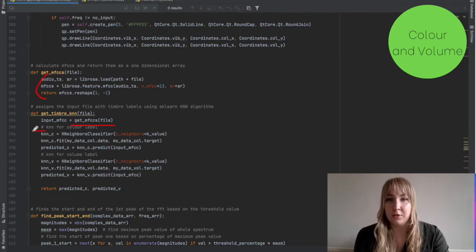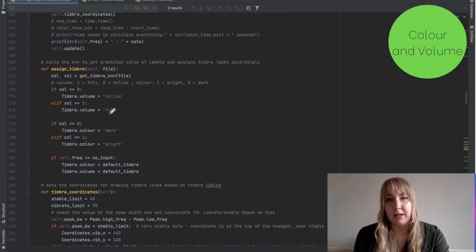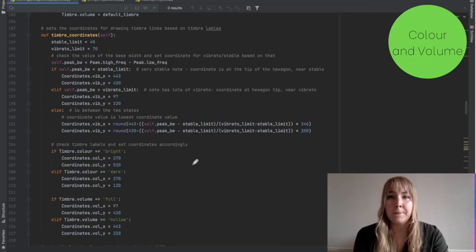2 KNNs are used in total, one to determine the K closest neighbors based on timbre color, and another to determine the K closest neighbors based on timbre volume. The encoded predicted labels of the input are returned to assign timbre, which decodes these labels to set the input timbre volume and color labels in the timbre class accordingly.